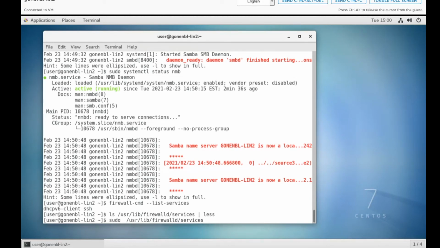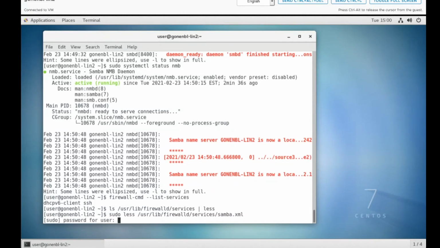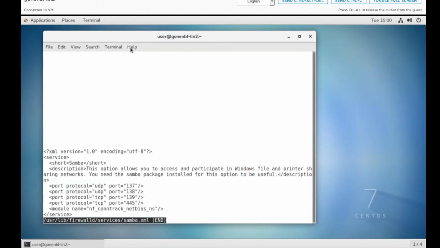Sudo less services and Samba XML. Okay, password. Okay, so here we see what ports are needed for this.